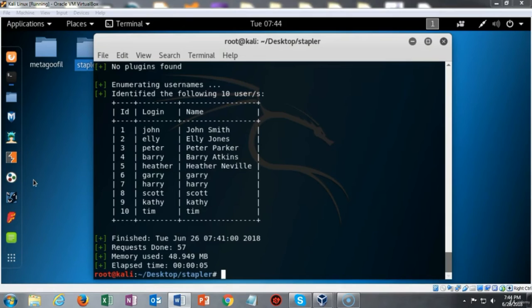So our WordPress scan, looking for users, came up with a nice list of 10, and we're going to keep this in mind. We're going to come back to this, and we're going to take a look at one of the users who is probably going to be the administrator, because he's listed as number 1 there, and that would be John. We also see that Ellie's in here, Barry's in here, and we have some other users that we know about, such as Kathy and Tim.